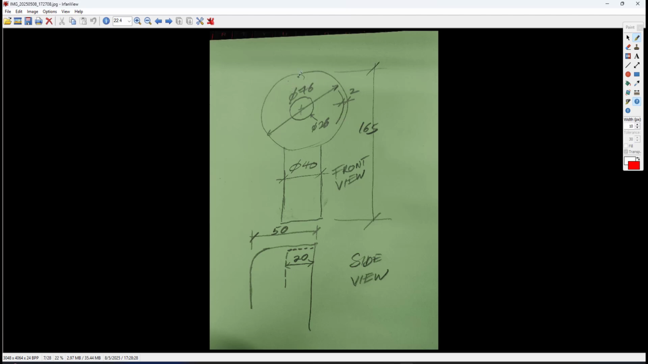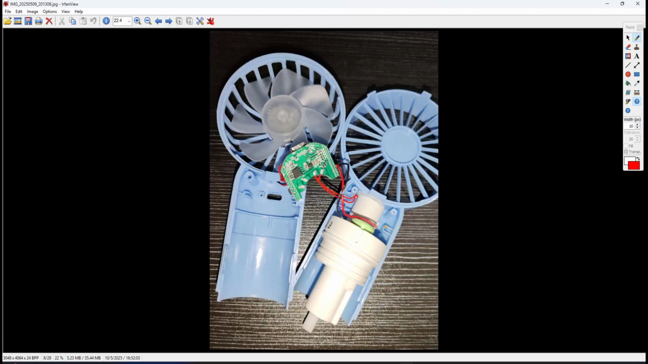So this is a front view, and this one is the closer side view dimension. If you look at the overall dimension, all the units are in millimeters. We have 165 for the height, the diameter of the handle is 40, and the diameter of the main cylinder is 76. Alright, so I can show you another view here. That's why I already dismantled it, the internal parts.